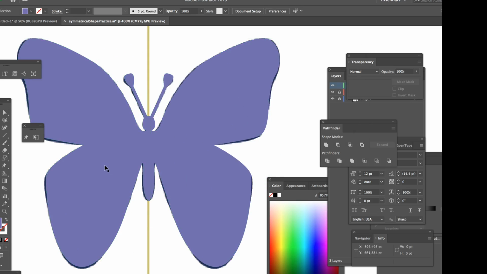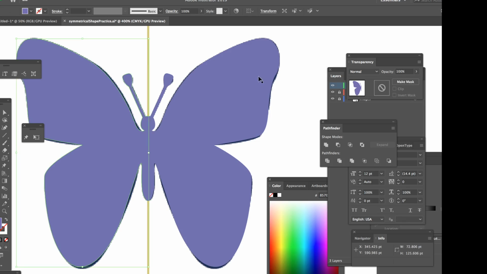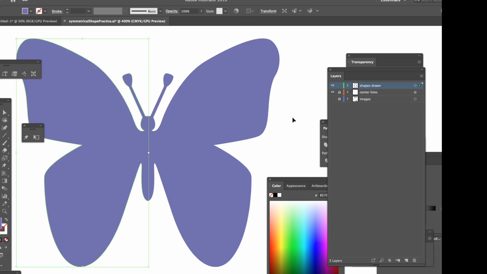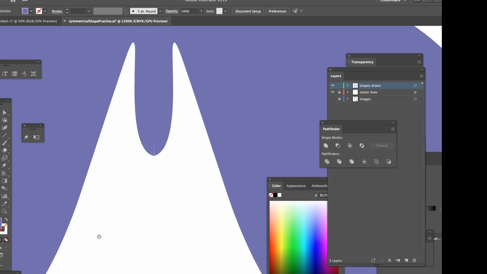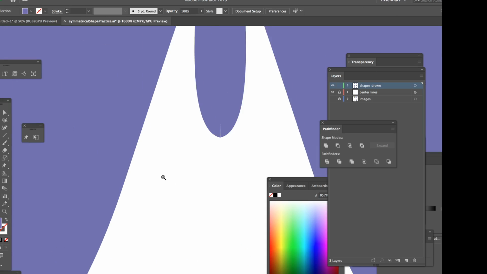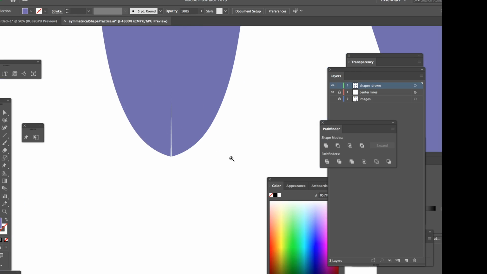Do I have a little bit of nudging? Get rid of the background. How is it? Select it, Pathfinder, and unite. Oh, I had a little slit there. So this is always a good idea. Always, always. Zoom in and see what is happening there.